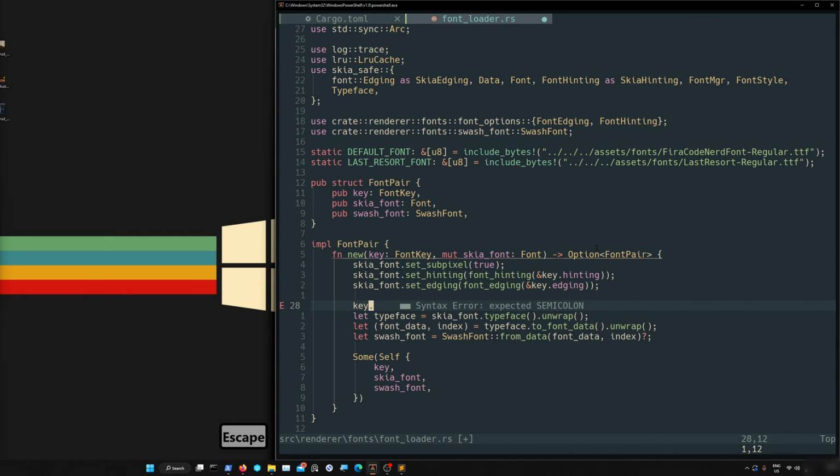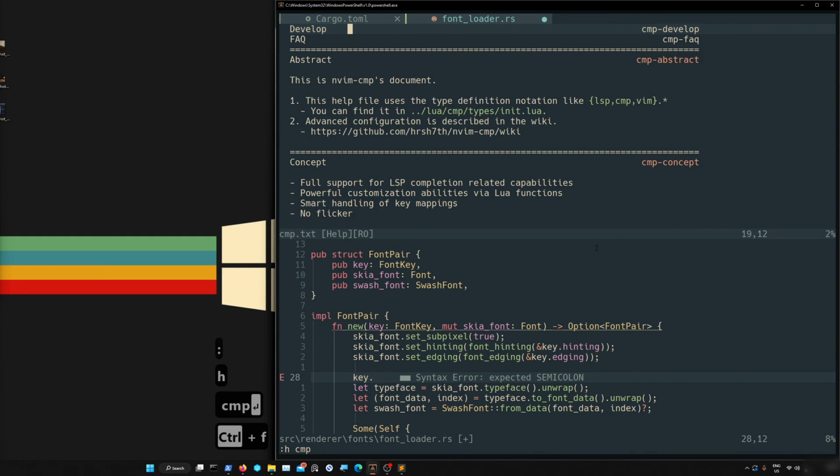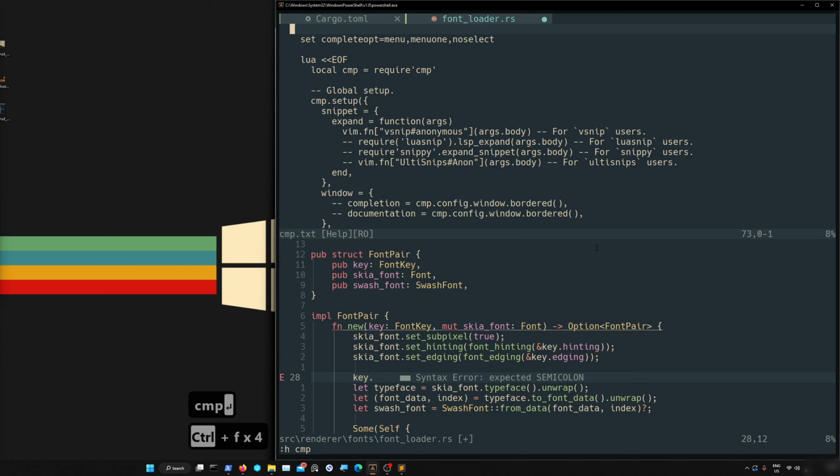this works. If you want to add more configuration, use help for CMP. Here, scroll down, read it, check the proper mappings, maybe you need some of them, and use and enjoy.